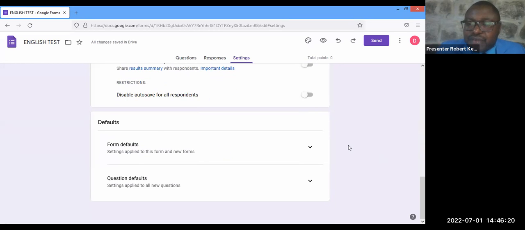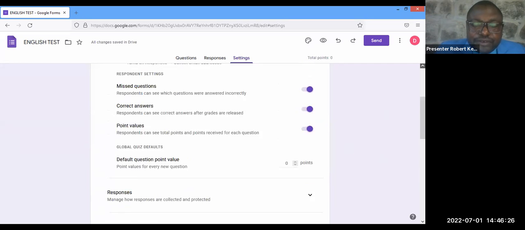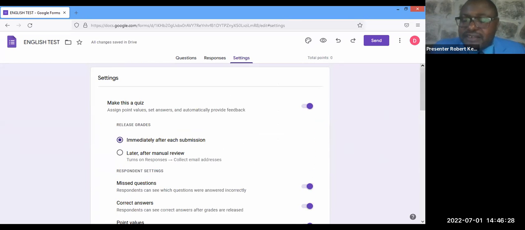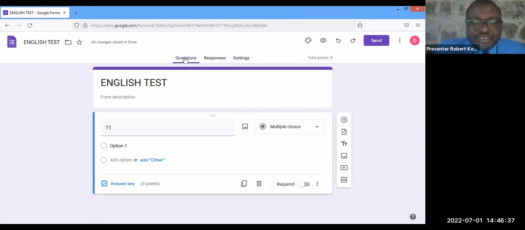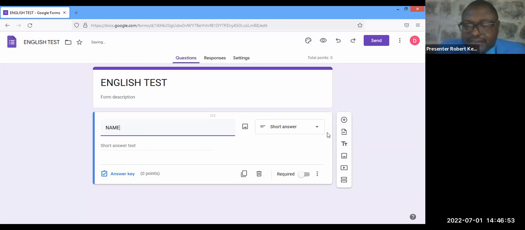So it's always good to come here at the level of settings, and then you make it a quiz for your learners to be able to see the points, and for you also to be able to put in the points and make your test a quiz. And then you come to questions, and you could set the first questions generally to be things like your name, class, all of those things that we know, the name, the class, the email address, and I can make it compulsory. Yes.